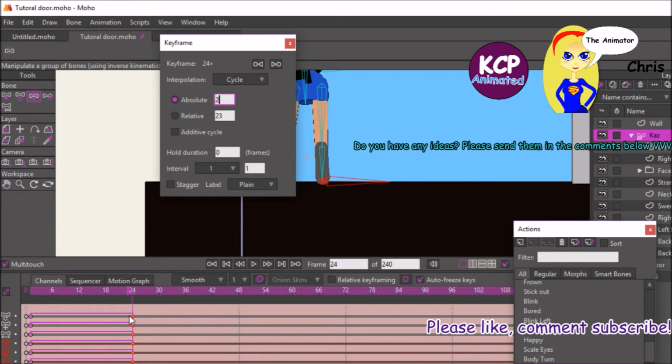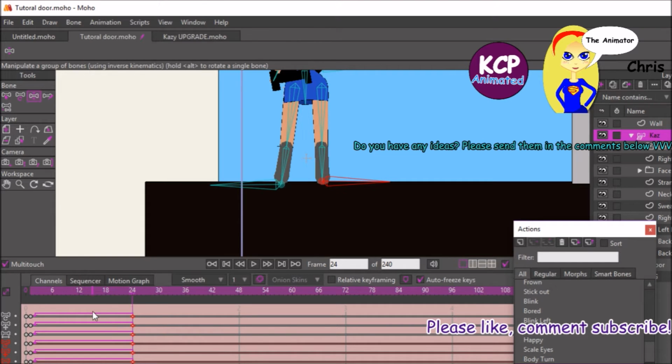There we go. Two, press enter. Make sure you have something that looks like this. Then go over to frame 12, and once again do the same thing as we've done before. Control F to lock down all the frames.